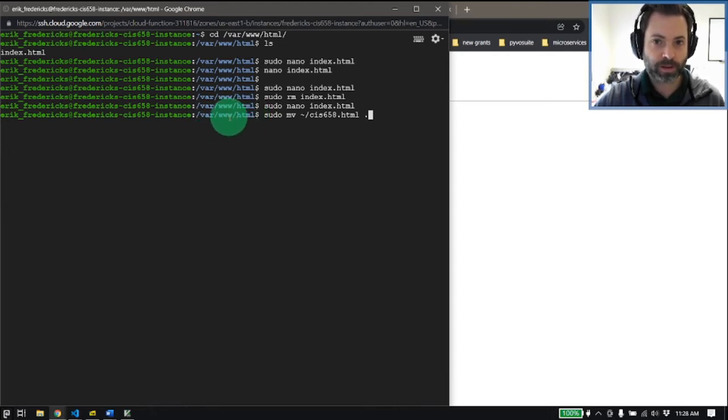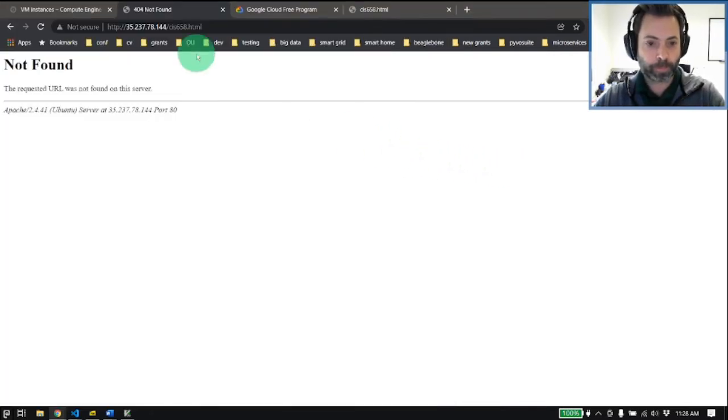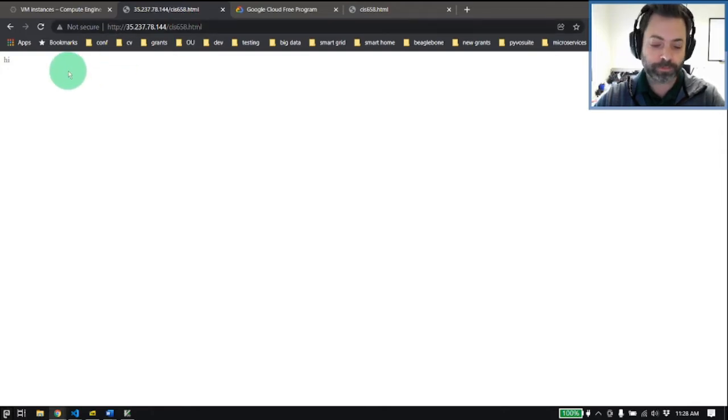Okay, so this is one of the caveats. I'm in this directory. So admin access, move file, which is cut and paste, from my home directory / whatever file I want to move to the current directory, which is period. Okay, so basically move from the target to the destination. Period means current directory, tilde means your home directory. So now if I do another ls, I see my CIS658, I refresh, here's my page.